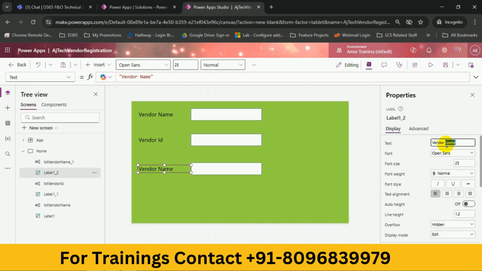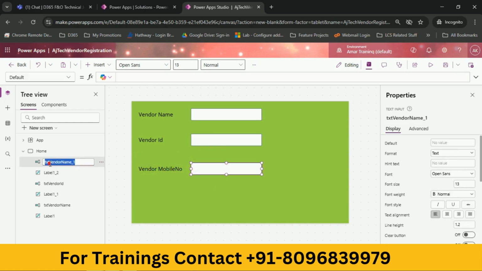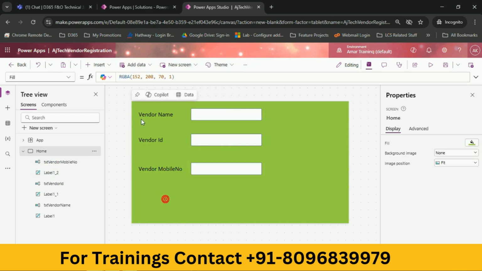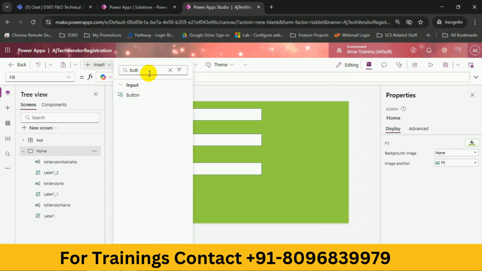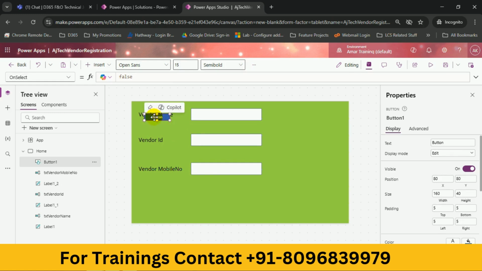This is vendor mobile number, and change the text box control also, TST vendor mobile number, and create a button control, and give this button control a name.